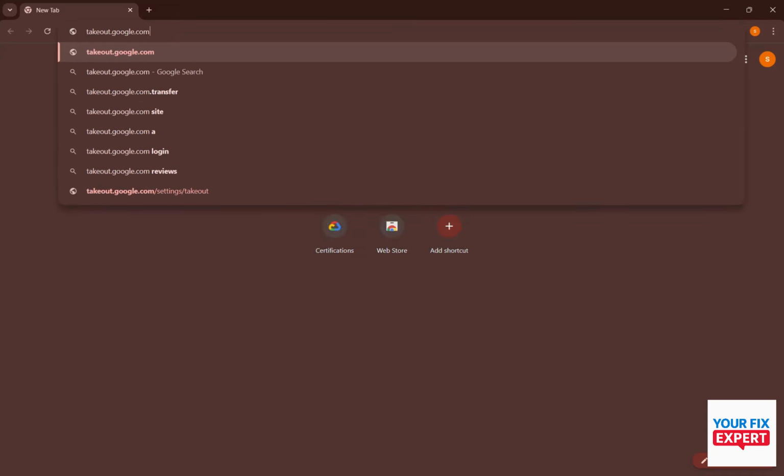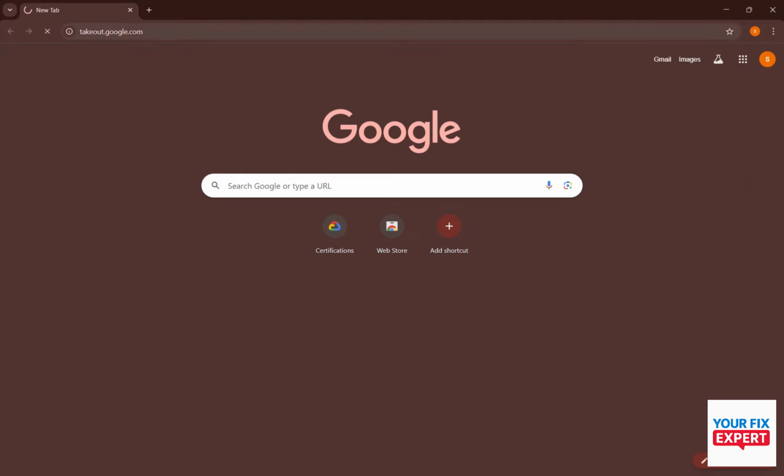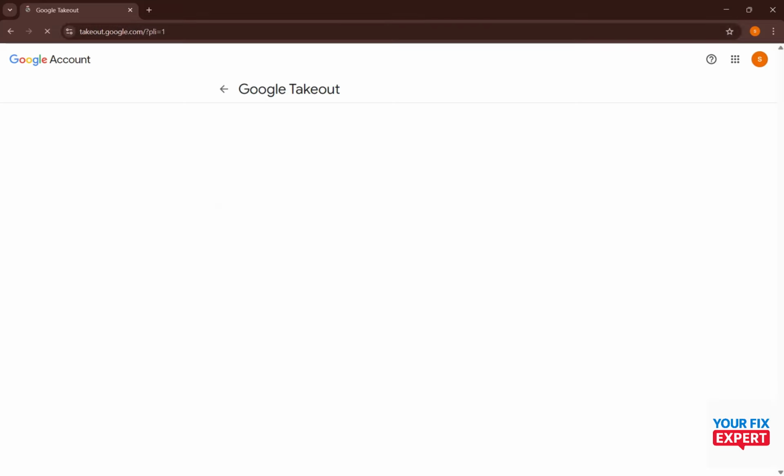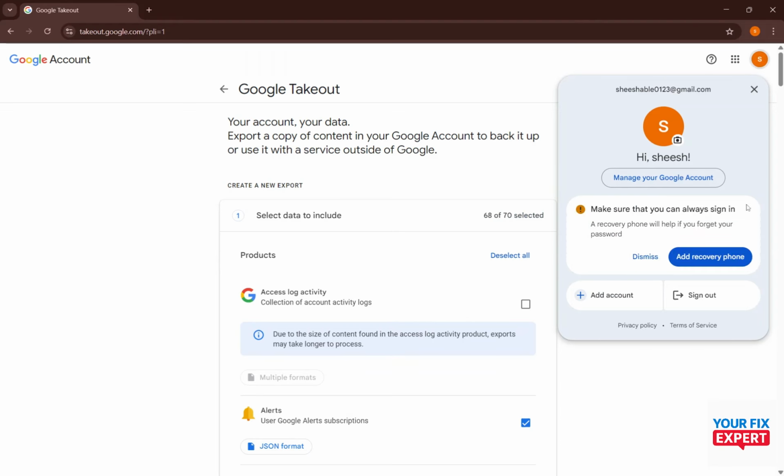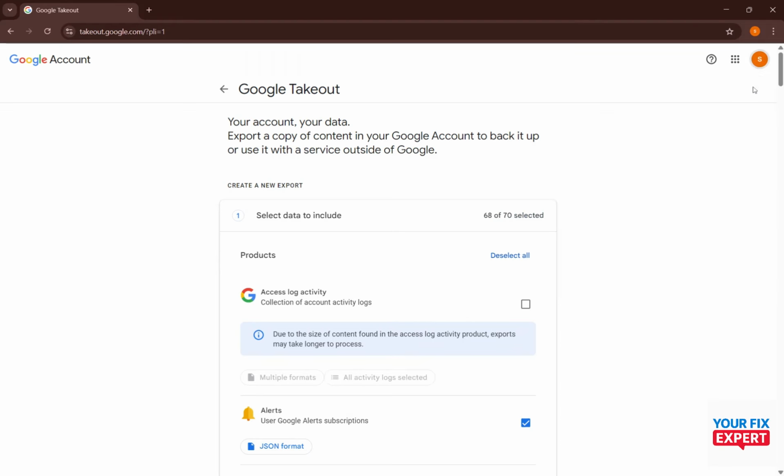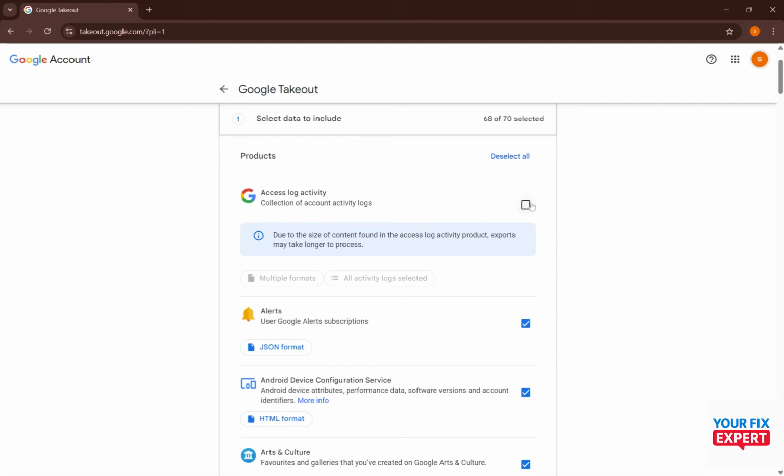Let's get started. First, go to takeout.google.com and sign in with your Google Workspace account. You'll see a list of all Google products that hold your data. By default, everything is selected.